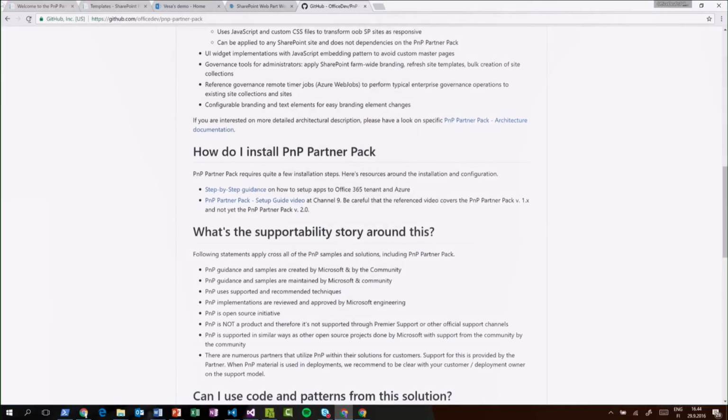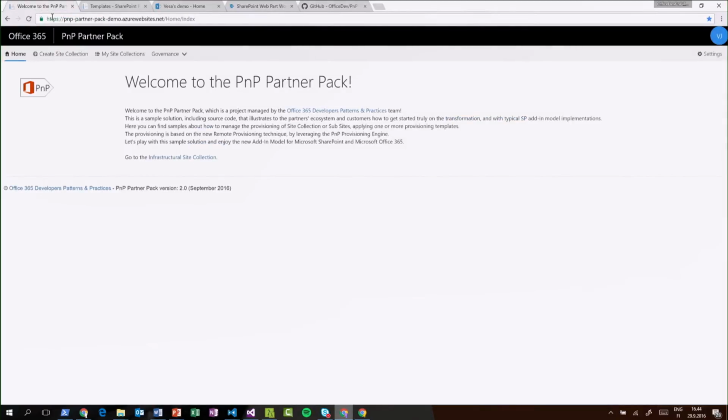But this is an awesome thing, for example, to show the power of SharePoint Online and Azure applications, because this actually takes advantage of the Azure Apps model. It is using Azure Web Jobs for asynchronous processing, because whenever you create a site collection, that might take a while. You all know that. Well, maybe not in the future, but still, currently it does take a while. So you don't want to do that in a synchronous way; you want to make that operation asynchronous. The PnP Partner Pack shows how to do that.